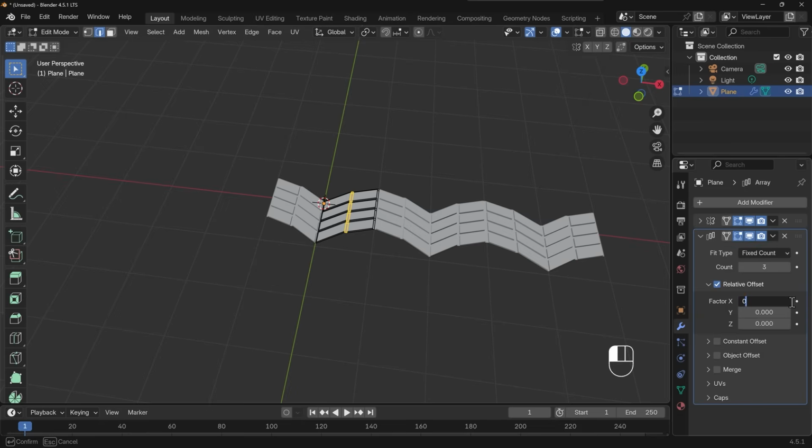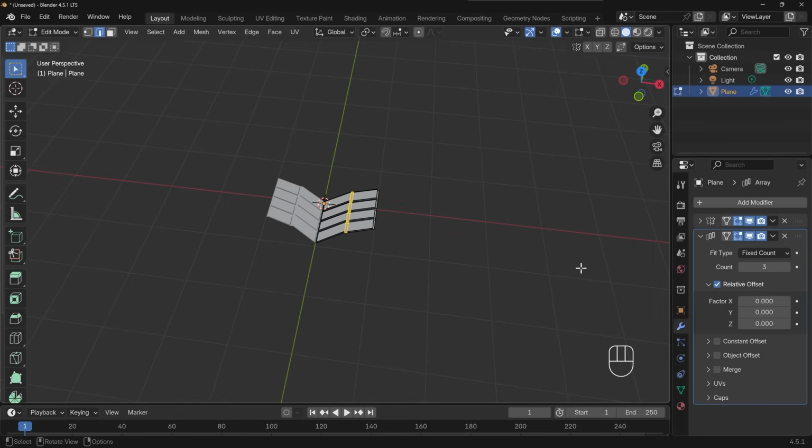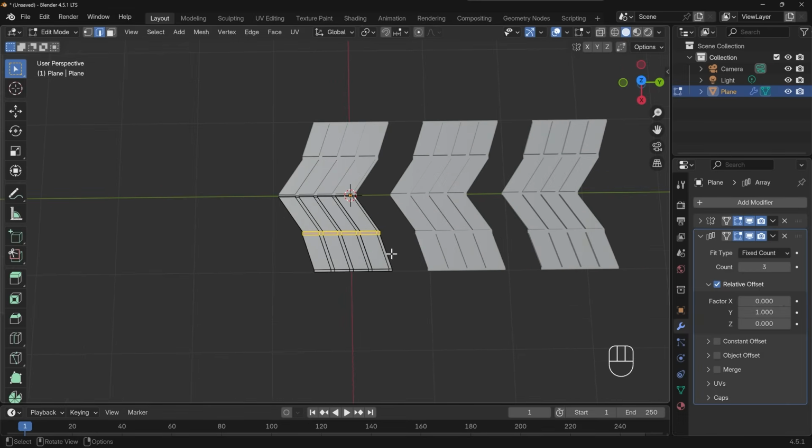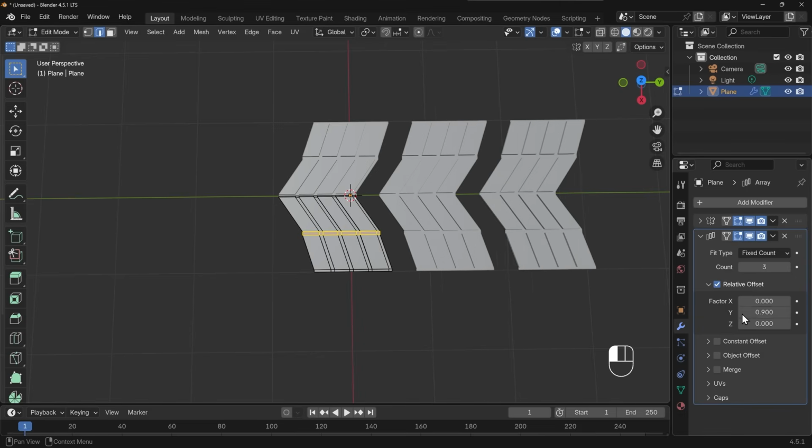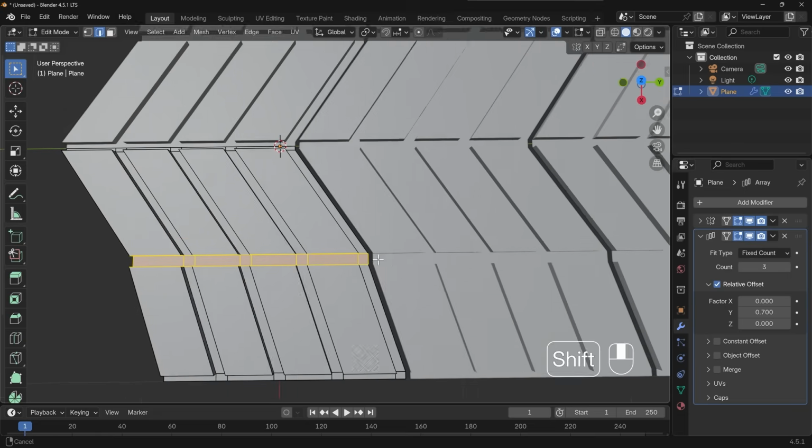So I need to change this to 0. So all my arrays are on top of each other at the moment. And in the Y, I'll change it to 1 for now. Now, the reason they aren't stuck together is because it's taking into account the whole length. So you can see it's from this point to this point here. So we need to change the offset really slightly. So I'll bring it down until they kind of stick together.